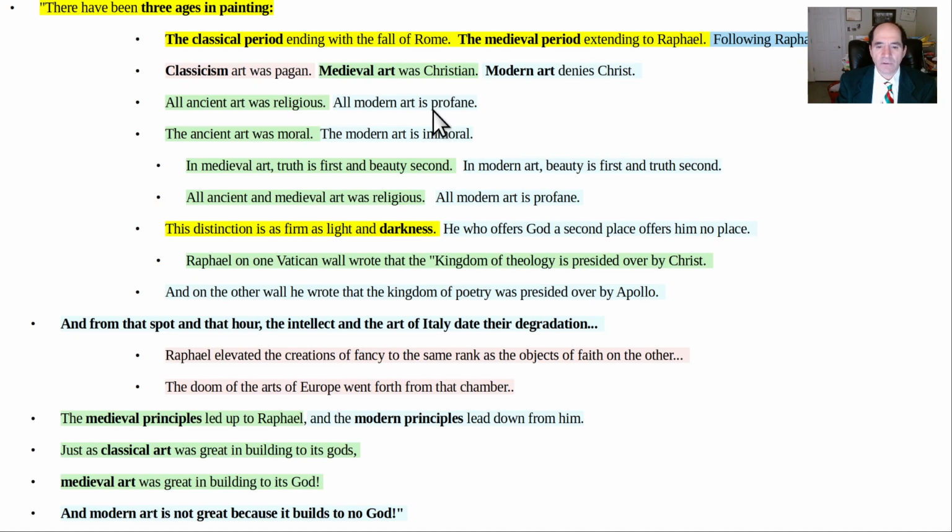It's like he was an art critic, and this is, I think, perhaps the greatest art speech ever made. He said, "There have been three ages in painting. The classical period ended with the fall of Rome. The medieval period extends to Raphael. Following Raphael is the modern era. Classicism art was pagan. Medieval art was Christian. And modern art denies Christ.